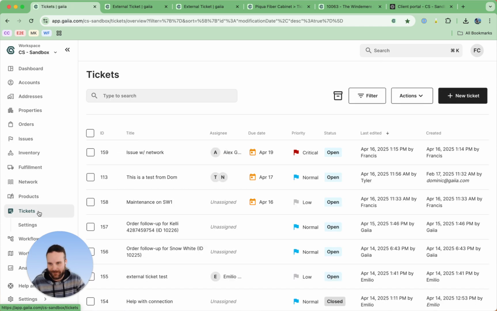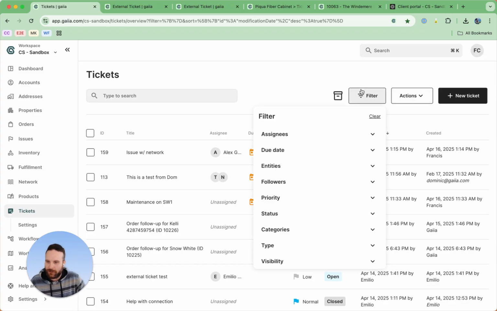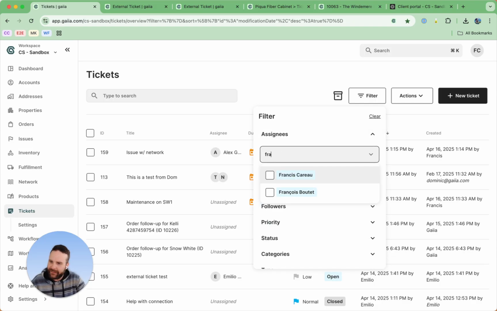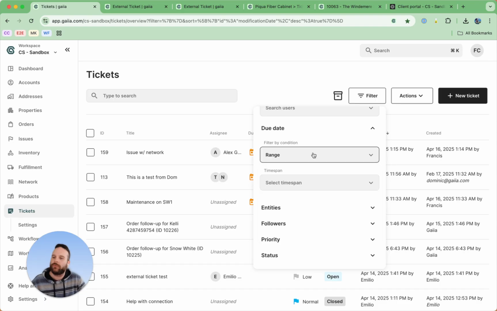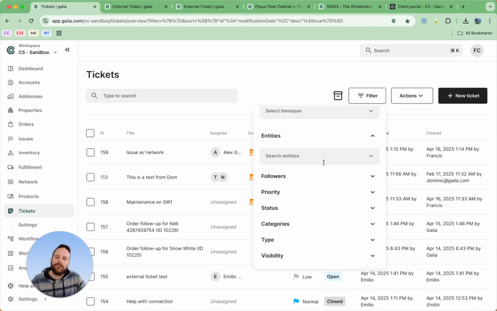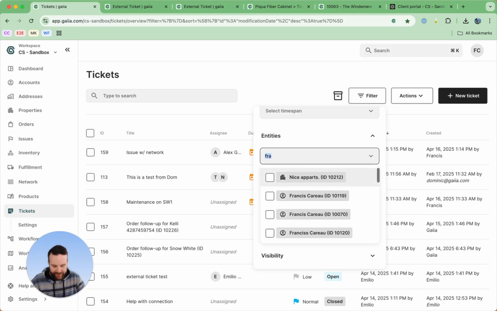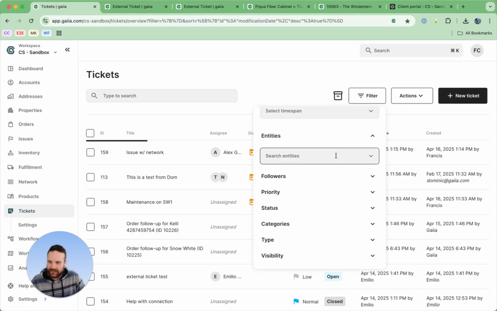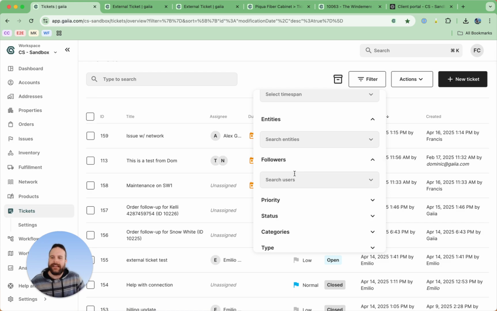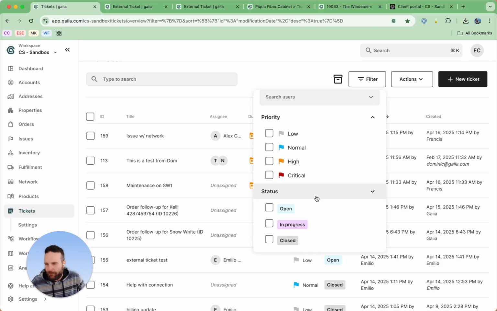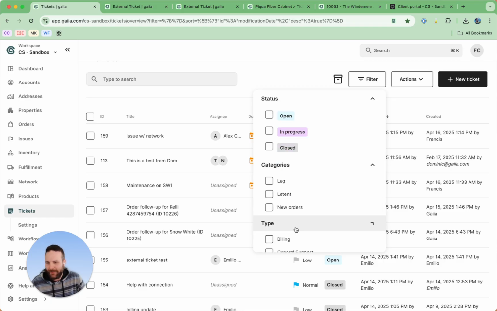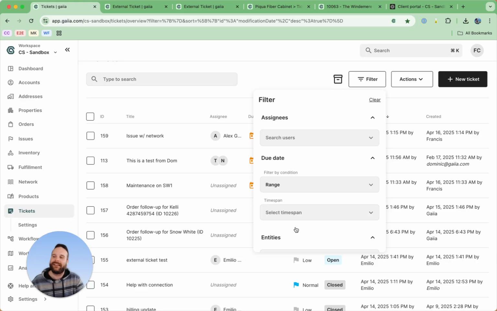If I go back to my ticketing interface here, I have the ability to filter my tickets. You can filter by any entity that's available. I can search only the tickets, let's say, assigned to myself, which there are none for now. I can check all of the tickets with a particular due date range, specific date, or after. It's a great way to track your SLAs again. I can filter all of the work that is assigned to a certain entity, let's say, to this account. Then I can filter by followers, meaning who is following that request. I can filter by priority, by status, the categories, the type, the visibility, anything that is available in the ticket, you can filter.